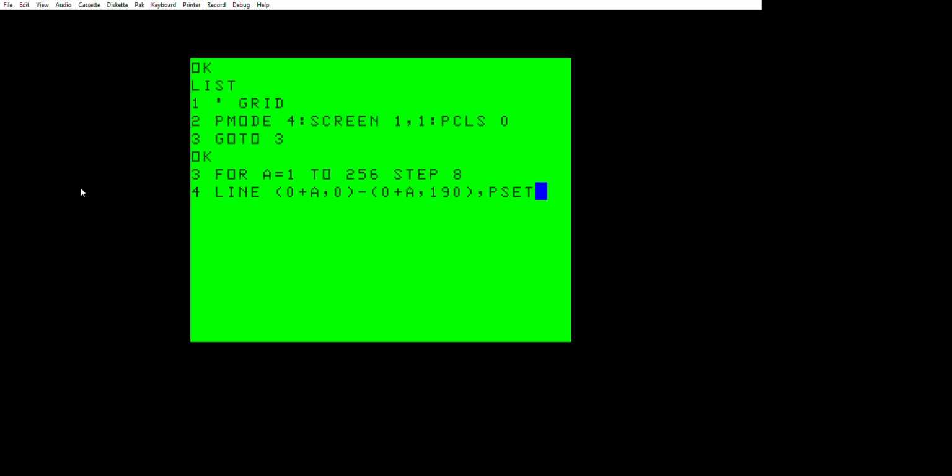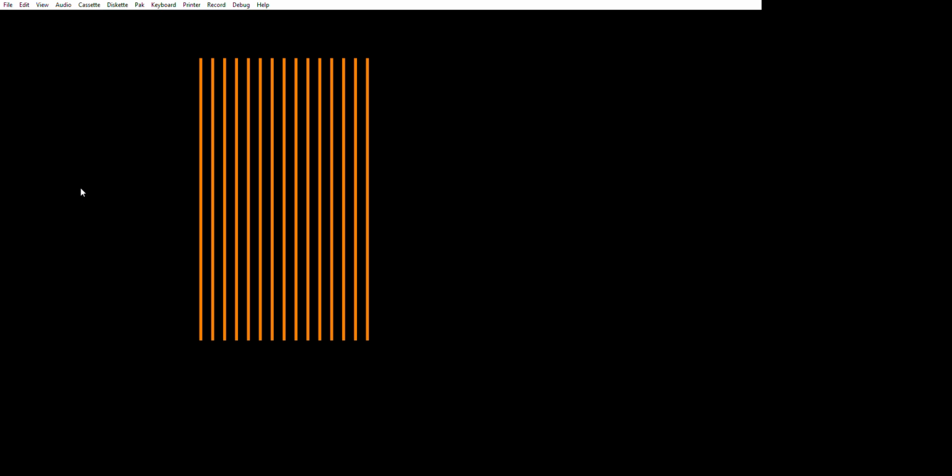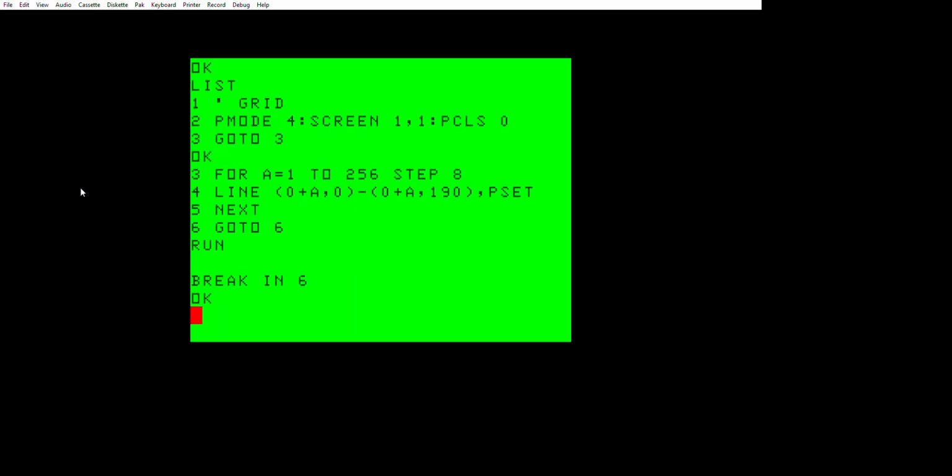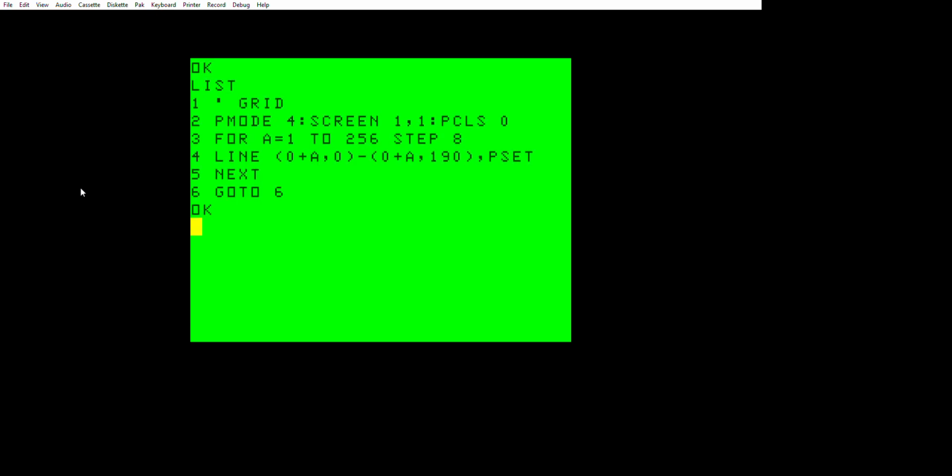It's been a while, just bear with me. PSET, comma B would make a box, we don't want that. Then we're going to say NEXT, and we're going to hope this works. Running that, and there are the lines. I don't know why they're orange, and I don't know why they're so thick, I don't know what's going on here.